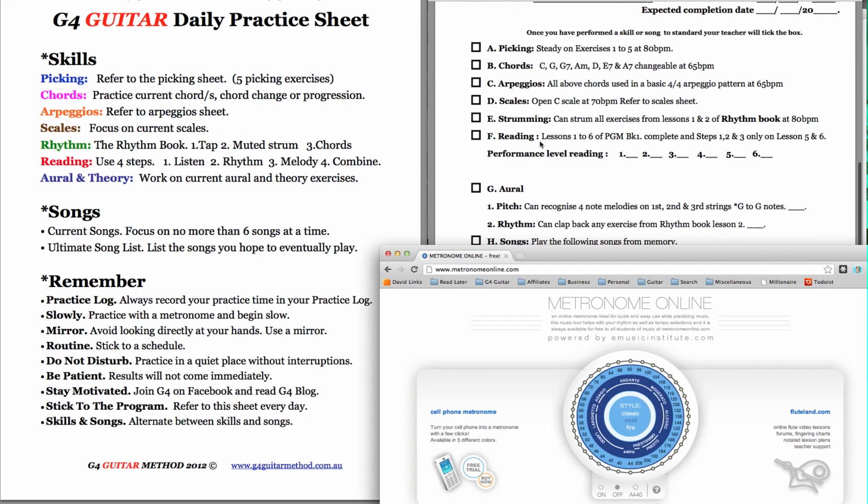Reading lessons 1 to 6 of the Progressive Guitar Method book. The Progressive Guitar Method book is a book you can order online, and if you want to grab a copy, we've got the G4 reading, which is really just extra exercises. We call them more progressive, and the idea with the G4 one is that it supplements the Progressive Guitar book. The Progressive Guitar book is really good, and the one that we recommend comes with a CD and a DVD as well, so you can use that for your reading.